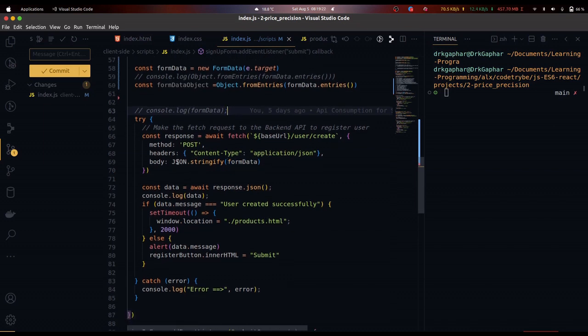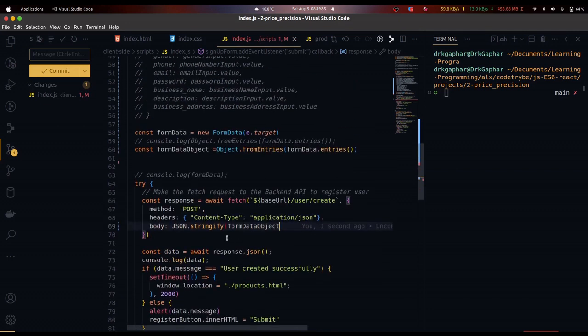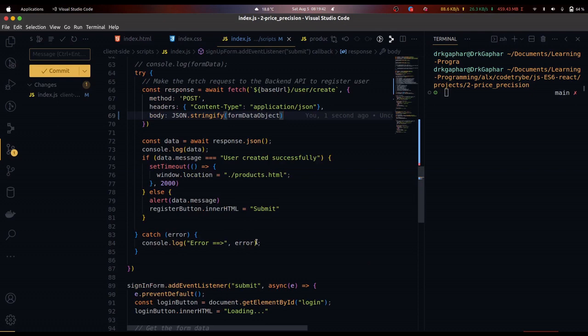So here in the body, where I was stringifying the form data, what I should be stringifying here is the form data object, because this is what we are sending to the backend. And yeah, that's about it. Okay, I'm missing a close bracket here. Yeah, so let's test this now.